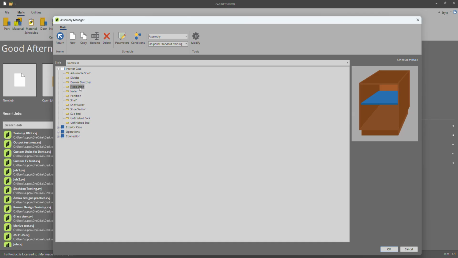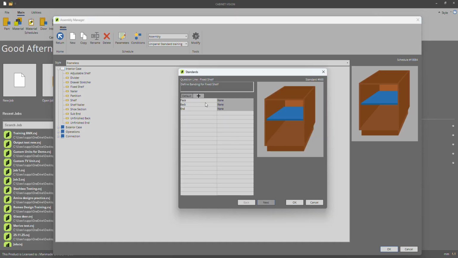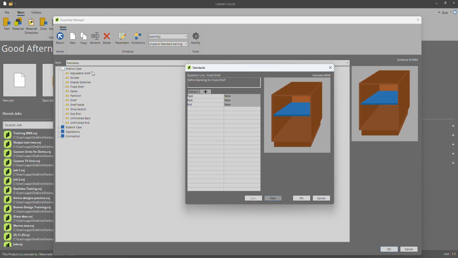Right, so you can go to fixed shelf now. So fixed shelf, you guys will see there's three different shelves. You get your adjustable shelf, a fixed shelf, and a shelf.